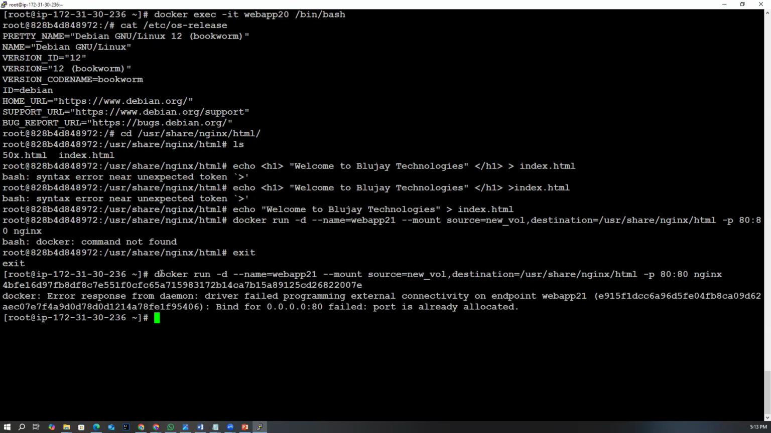Docker error response from daemon: driver failed programming external connectivity. Because you gave web app 21 and port number 8080, right? Before that, you need to stop the container. Stop. What is the container? Other port number, sir.